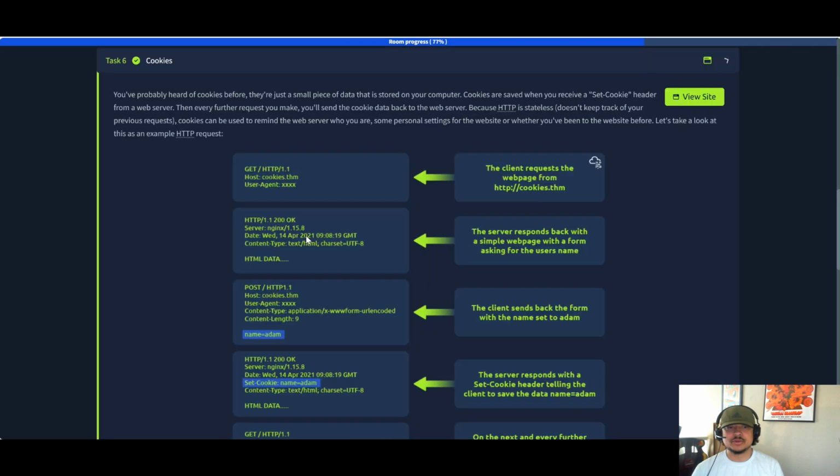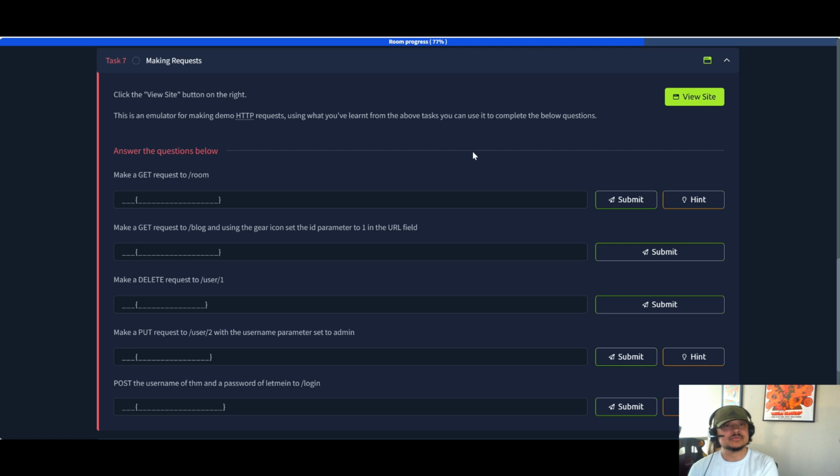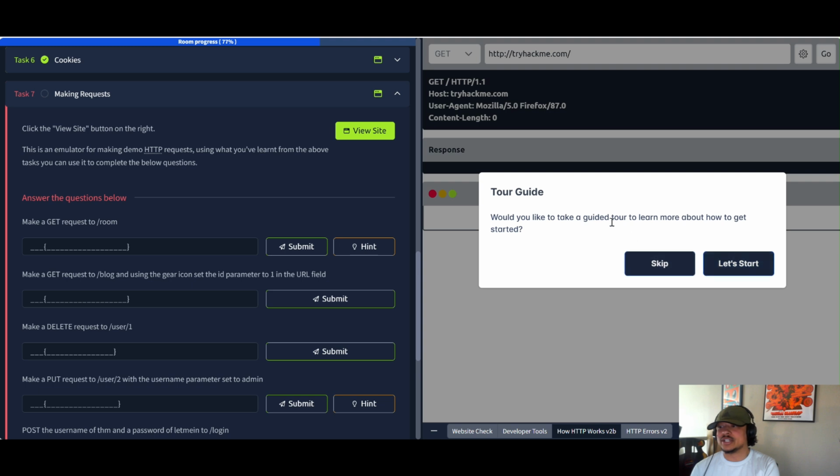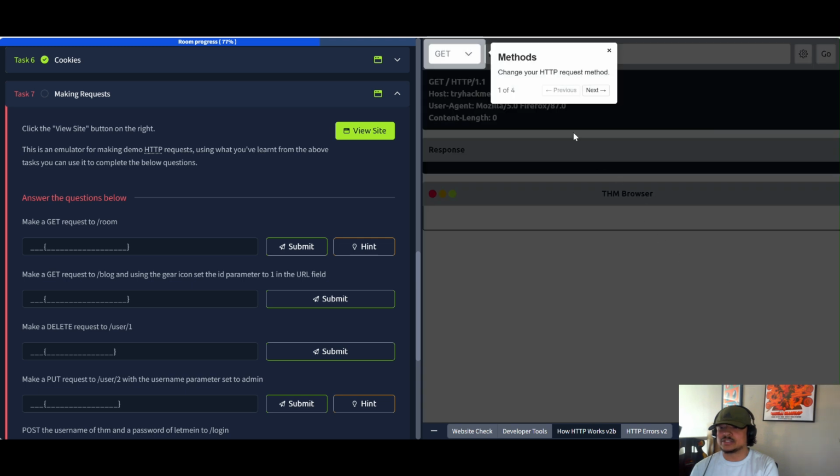All right, so we are on to task 7, which says click the View Site button on the right. This is an emulator for making demo HTTP requests. Using what you've learned from the above tasks, you can complete all these answers. So we click on it. Tour guide: would you like to get a guided tour to learn more? Sure, let's go ahead and start this.